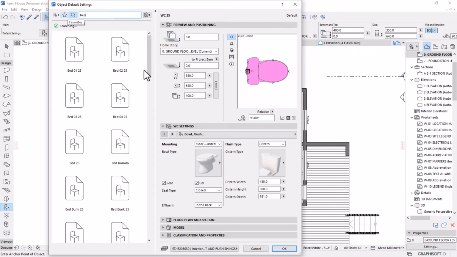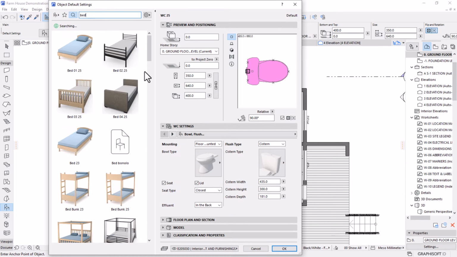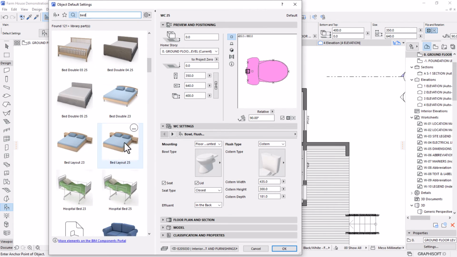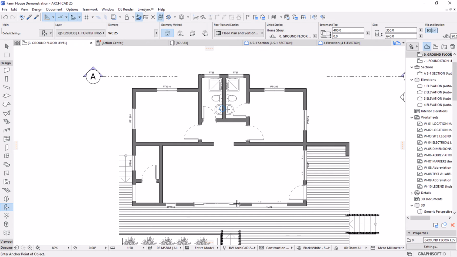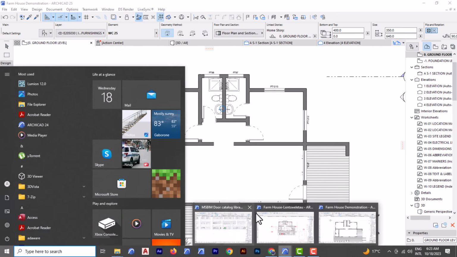Let's search for the beds. We have pretty much low resolution beds, as you could see. This is what we have. I'm not saying this is not okay to use, but what if you want to set your standard, be different, unique in terms of presenting your projects? So what I've created is something like this.